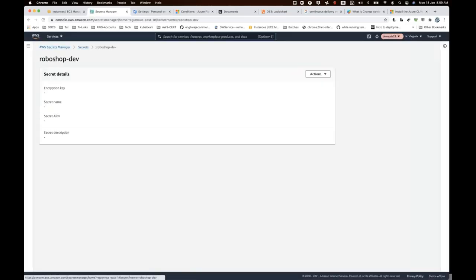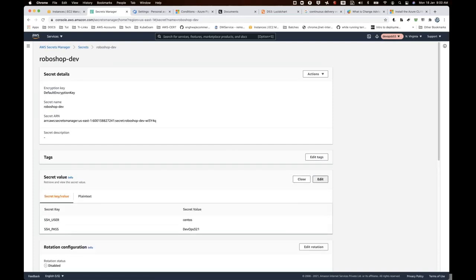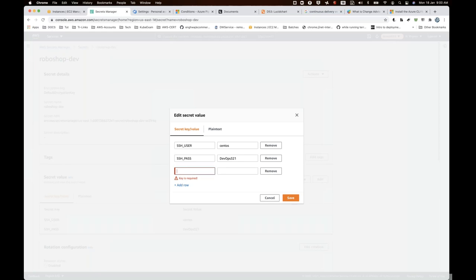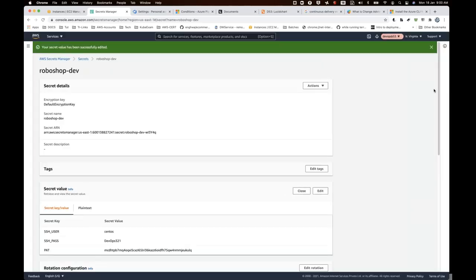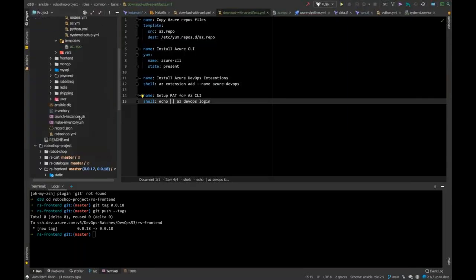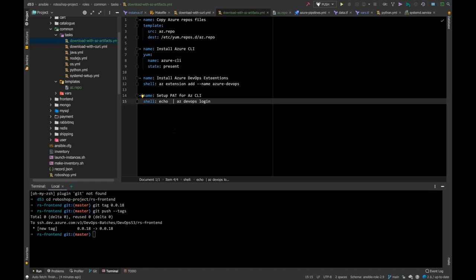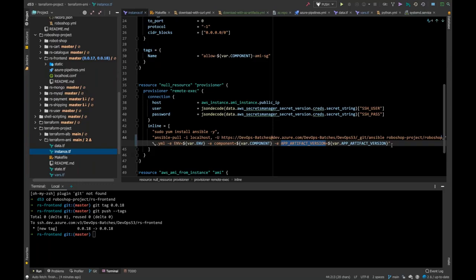So RoboShop for Dev, whatever it is, and retrieve values. I want to edit this and add a row. Let's say I add PAT, and you just put this particular value. Save. Now, in order to get this particular PAT, where do you get it? I need to pass this PAT also as a variable. Now I need to go to the instance and I'll say -e PAT is equal to... how do I get the PAT?